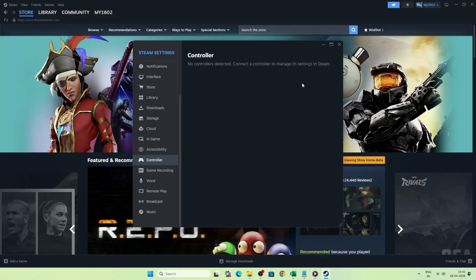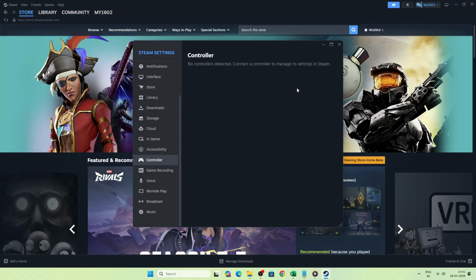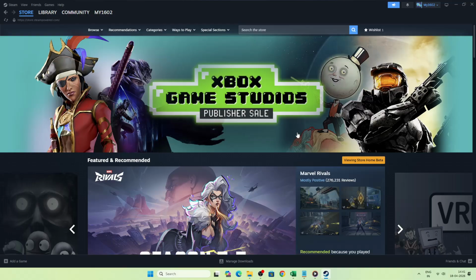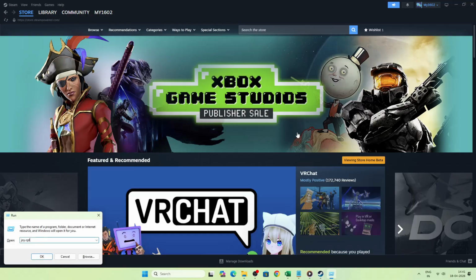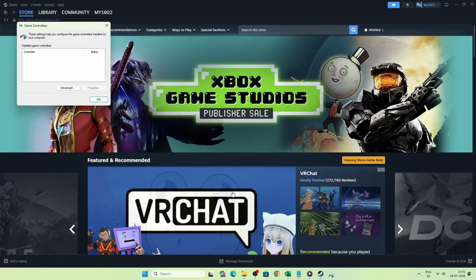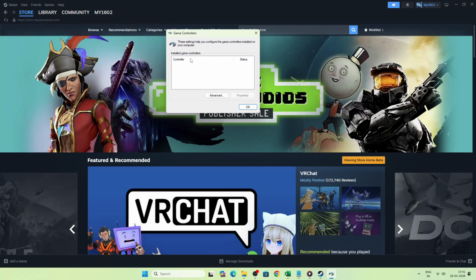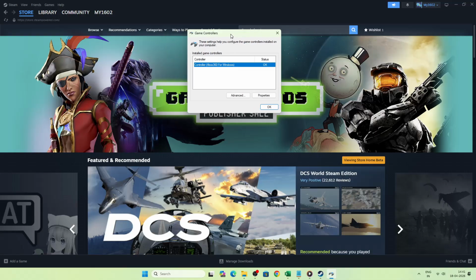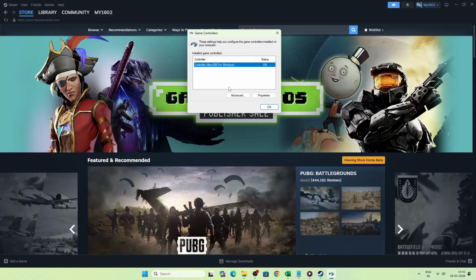If Steam still isn't seeing the device, verify that Windows itself can detect it. Press the Windows key plus R, type joy.cpl, and press Enter. A game controllers window will list detected devices. If your controller doesn't appear here, that points to a Windows or driver issue rather than a Steam problem. And we'll address that shortly.